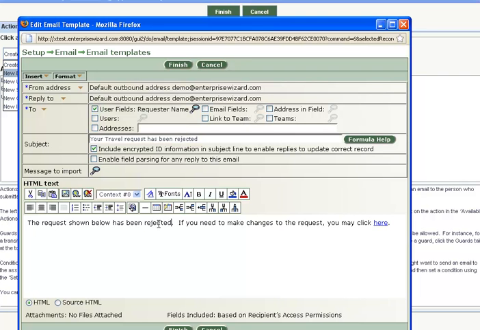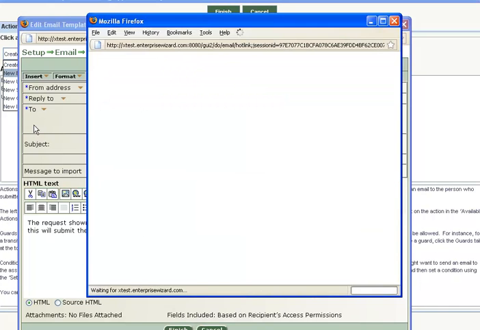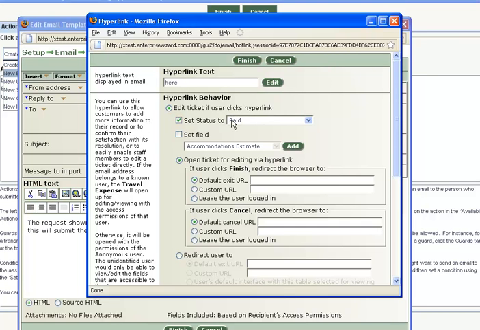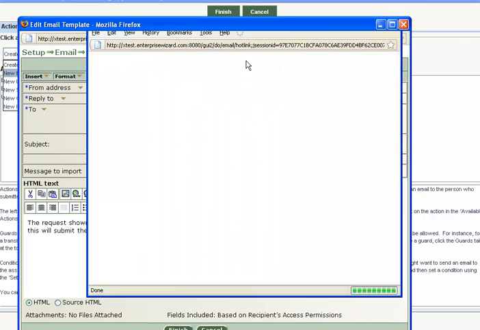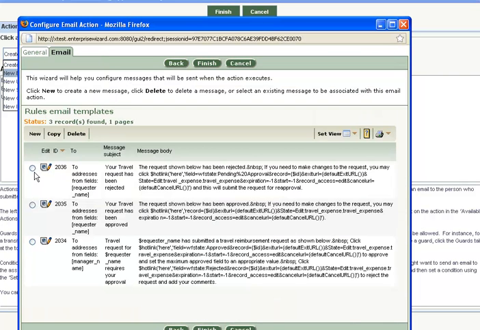Now we're going to give the requester the opportunity to come in through a hyperlink to change his request and to resubmit it for approval again. So we've got the same link. Now we're going to have it set the status back to pending approval when he comes in and edits the request, so that he can, if he wants to, resubmit it for approval by changing the characteristics of the request. Now this email is added to the library and also added to this transition.